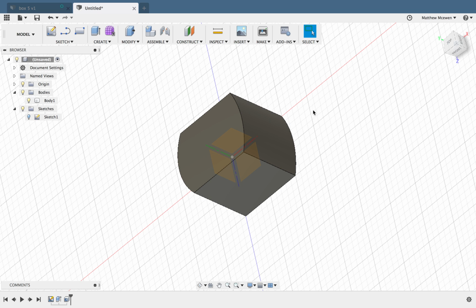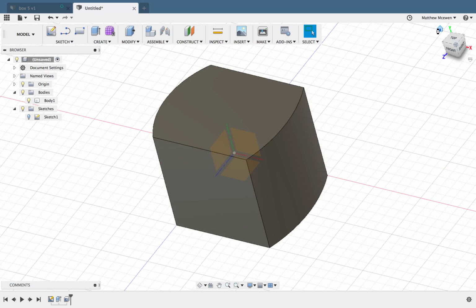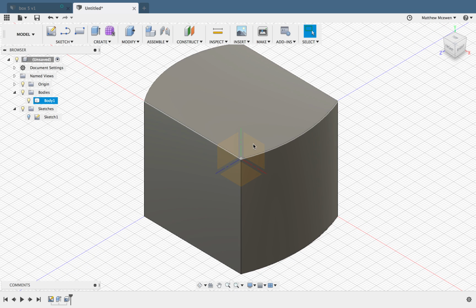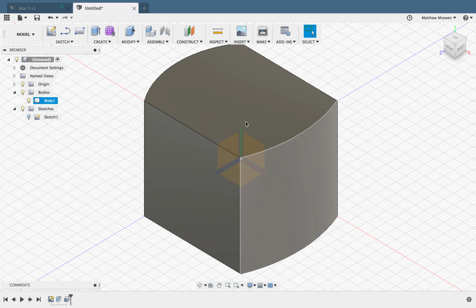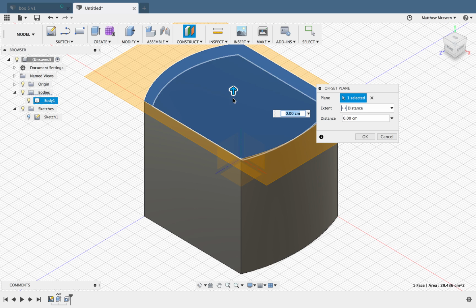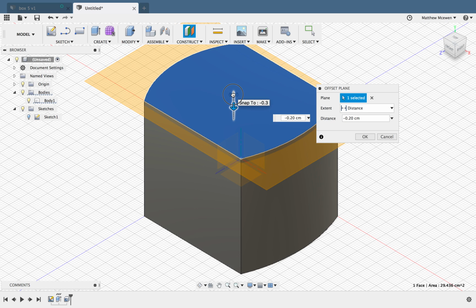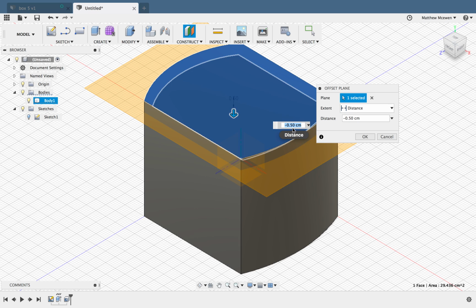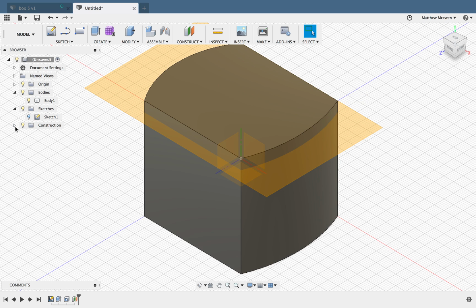Okay, now I need to cut a lid. In order to cut a lid, I need a construction plane that's a little bit below the top of the body. So I'm going to create a construction plane, an offset plane, and I'm just going to make it go down. Let's make the lid half a centimeter. Hit OK. Now over here we got the construction plane I just created, and again the timeline's being updated.